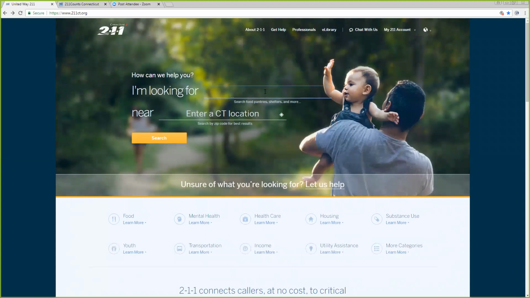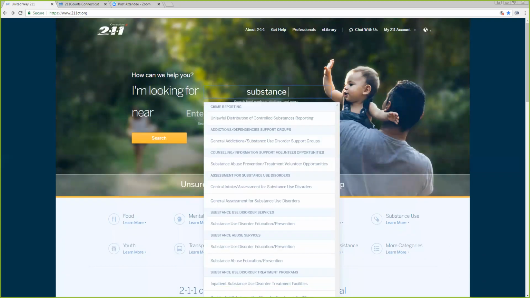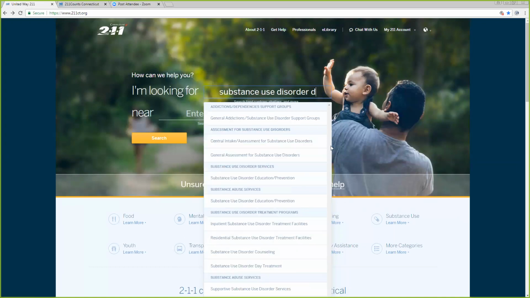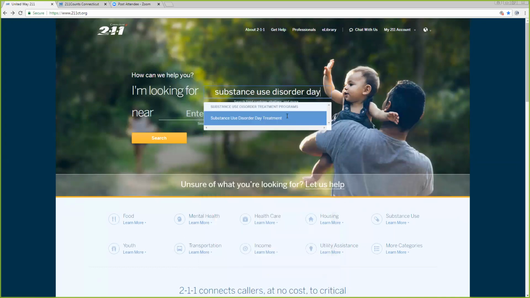from our keyword search so you can get a sense for how that works. So if I wanted to look for day treatment options, for example, I might start to type in substance, and I am presented with a list of suggested terms as I begin to type. And like I said before, you can select one of these terms, but you don't have to. You could type in your own term as well. I'm going to go ahead and look for my day treatment.